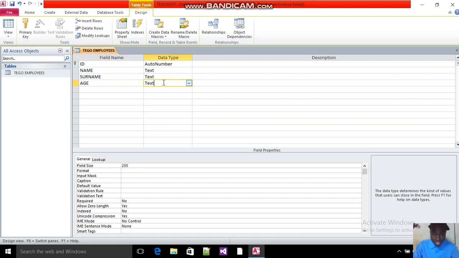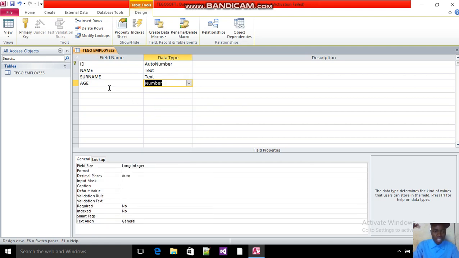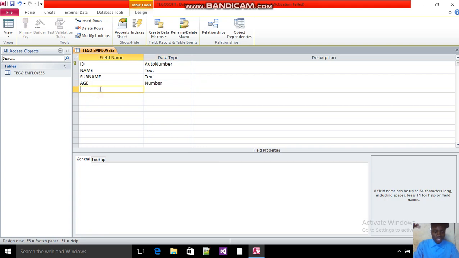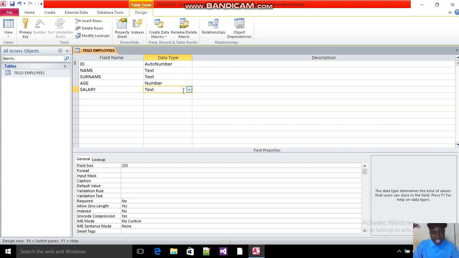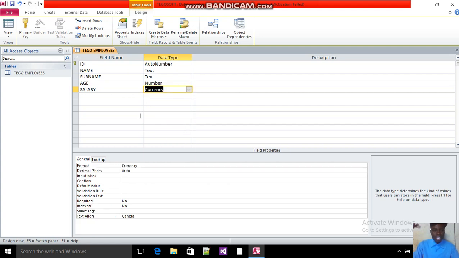So what I need to do, boys and girls, is click this drop down arrow and select the appropriate data type, that is Number. You see, age, and then the salary of an employee. The data type for salary, if I click this drop down arrow, I think it's Currency, so I select Currency. And then after that, you need to save your Tego Employees table in design view. So I'll just press Ctrl and S so that I can save my information.